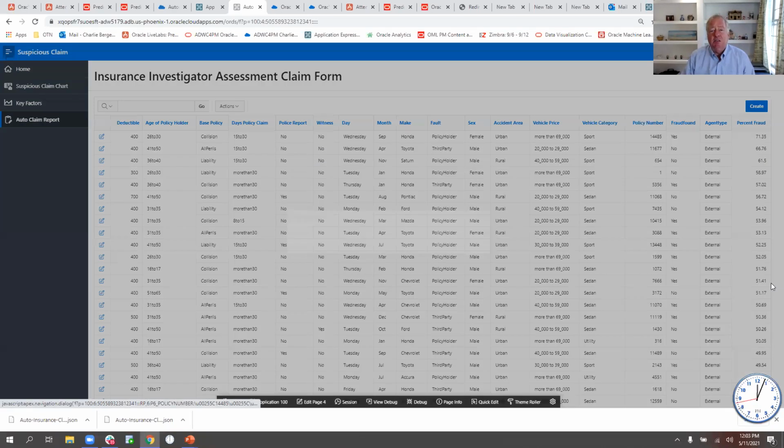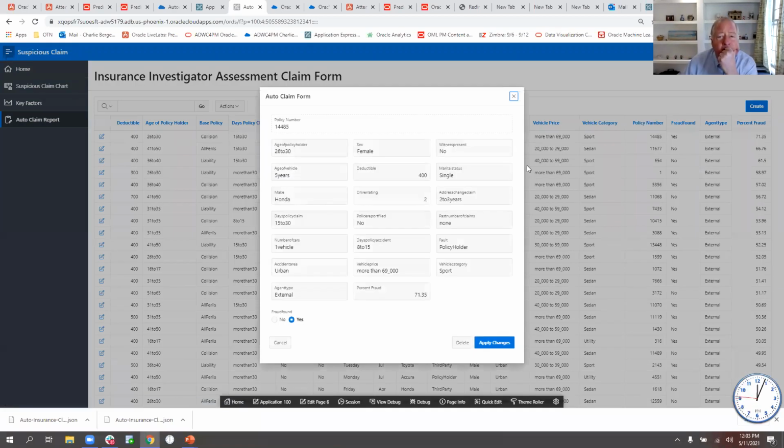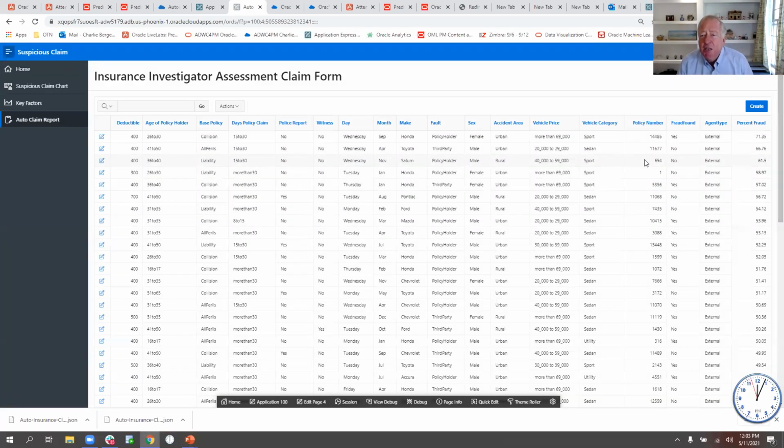Maybe I investigate this and I say, vehicle price more than $69,000. I'm going to say, yes, that is fraud. I'm going to curate that and say that is fraud. That just seems a lot for a Honda to be worth that much. I'm going to take this other guy over here, row number 1 or policy number 1.